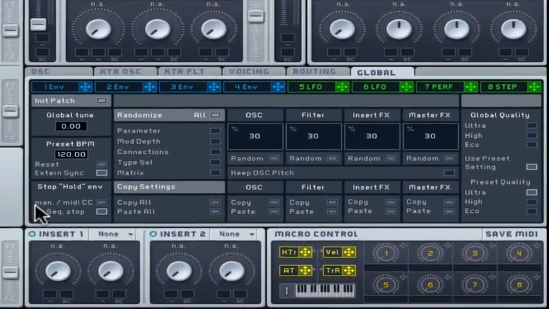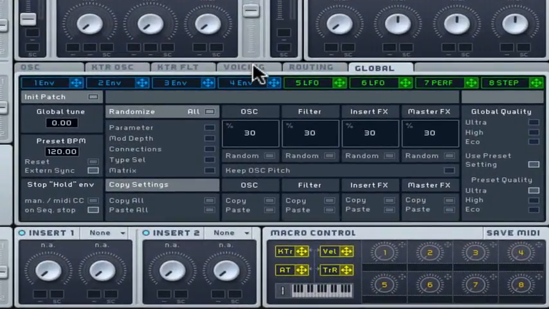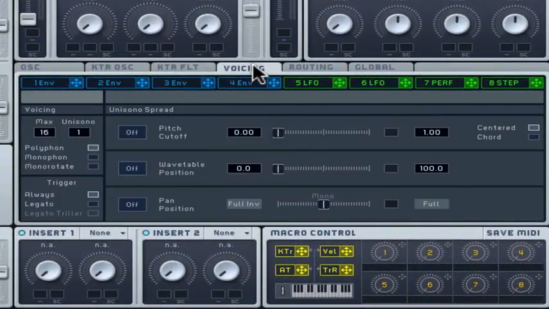The Voicing tab lets you choose how Massive will react when more than one MIDI note is played at once. Monophonic allows one note to sound at once, with the later note overriding the previous. Choose Monorotate as it differs by adding a tiny volume smooth fade to the last note as the next one begins.